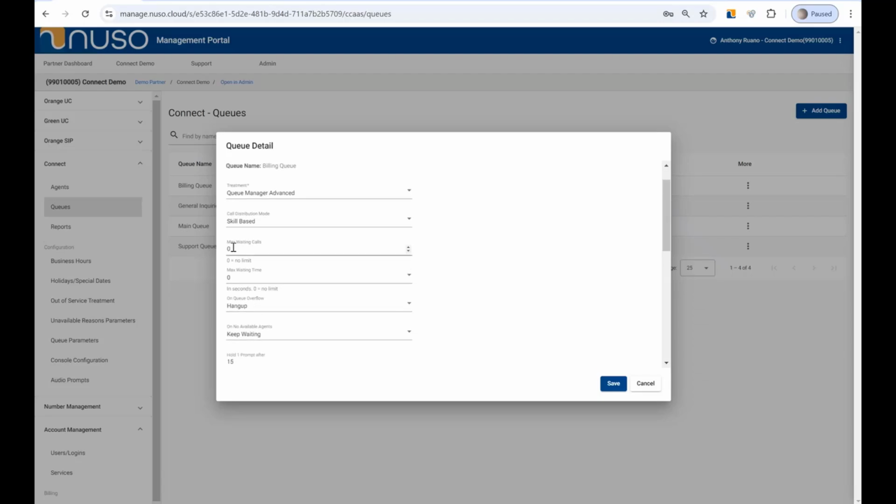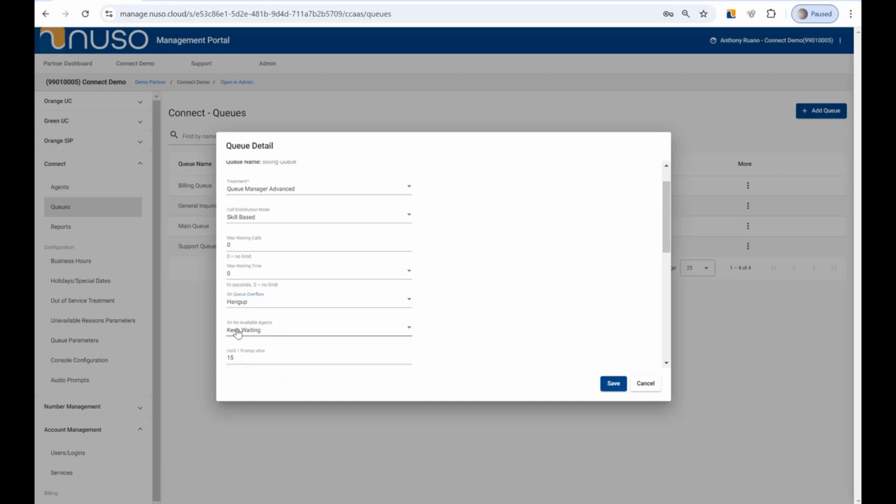On queue overflow, now I've hit threshold 1 and threshold 2. What do I want that queue to do? Do I want to transfer it, or do I want to go to out of service treatment or hang up the call? I suggest you don't click hang up. If there's no available agents, what do we want to do? Keep waiting. That's going to keep that call in queue. We can hang up the call, we can transfer it somewhere else, or we can go to the out of service treatment.